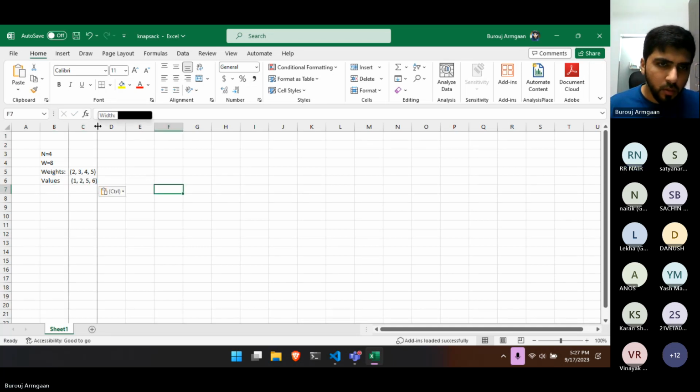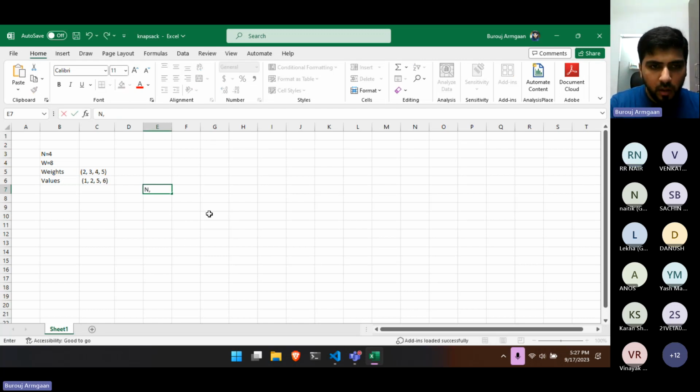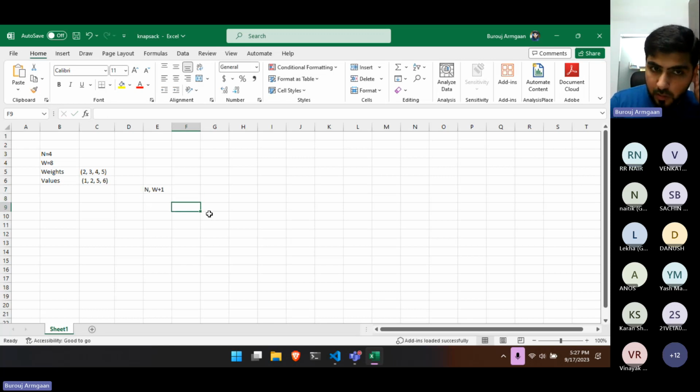Okay, so we have the values and we have the weights. So we will create a table which will have n rows and W plus 1 columns. So what will that signify? Let's see. So let's say we have n rows. The rows will signify which item we are considering at the moment.